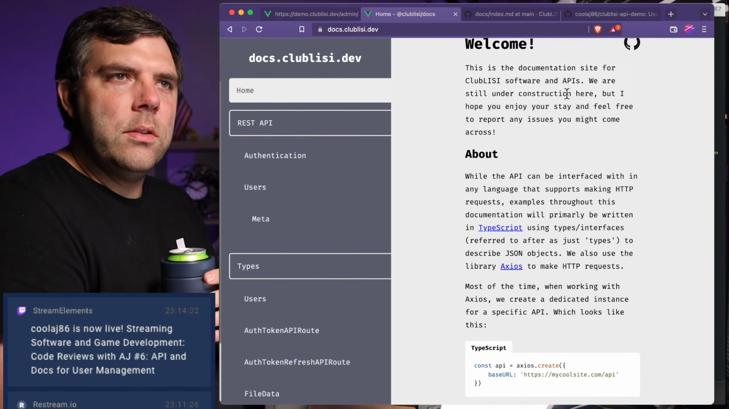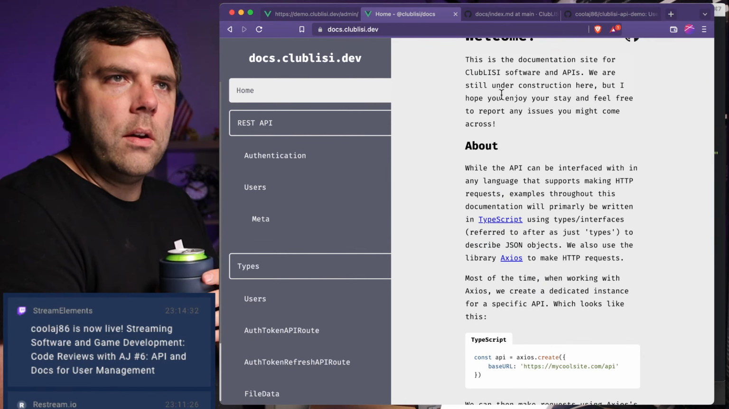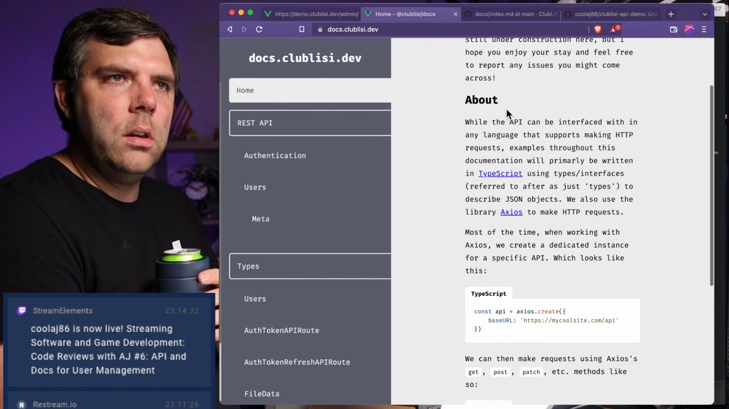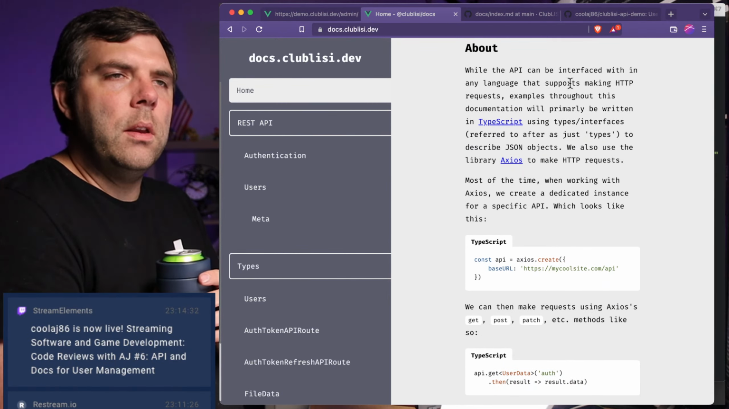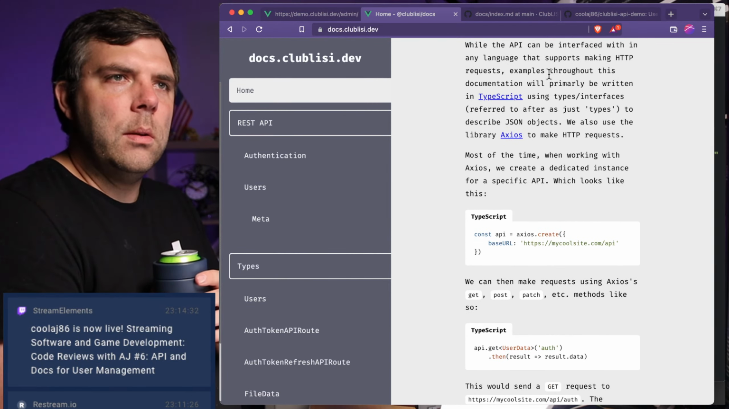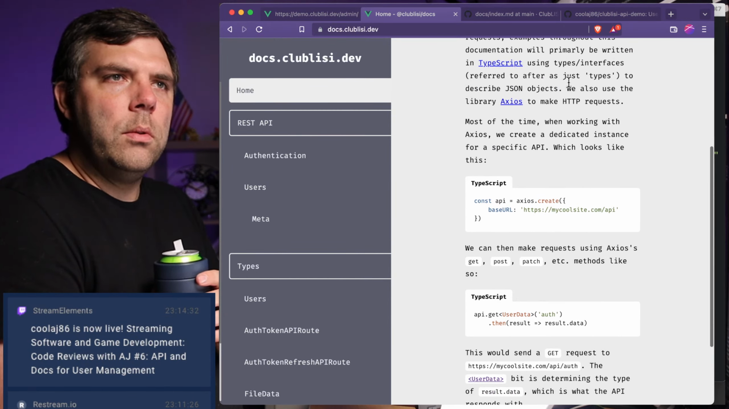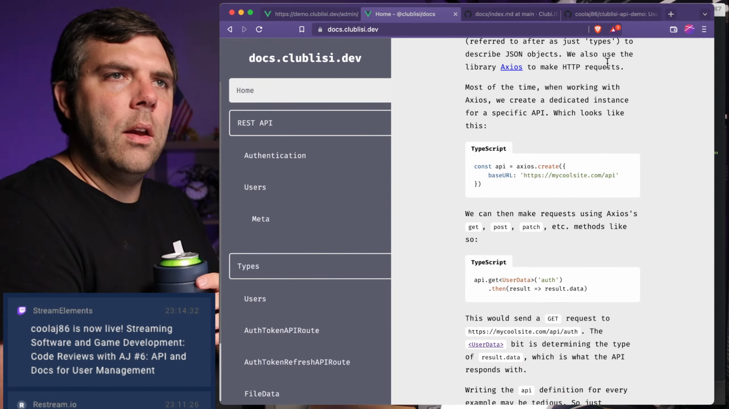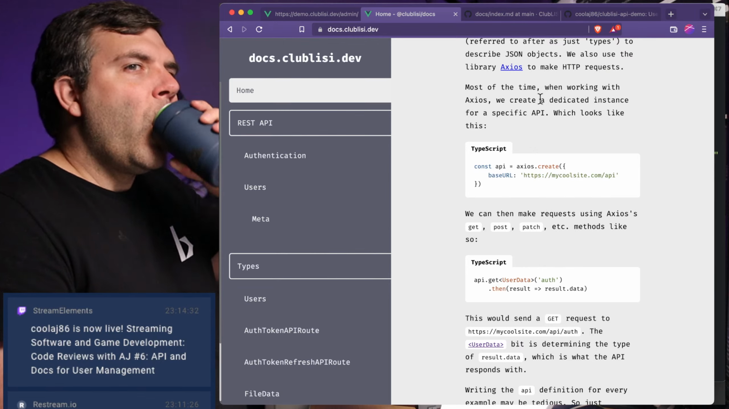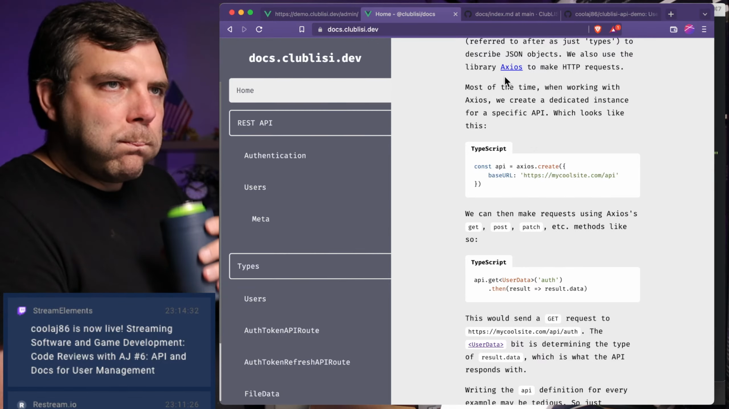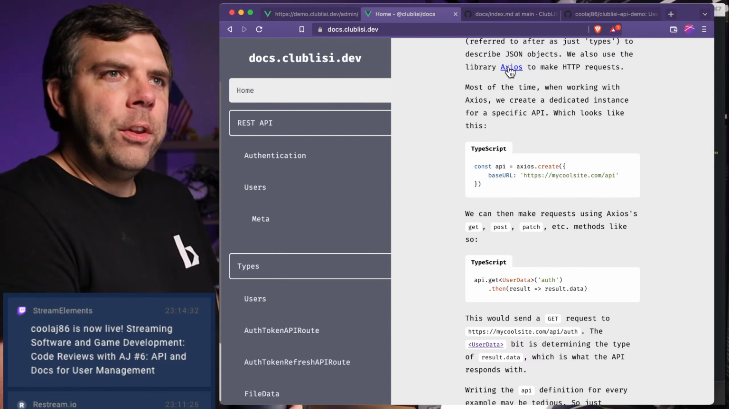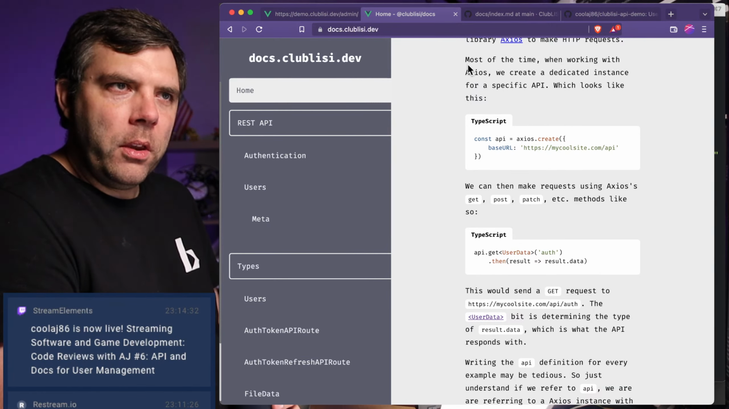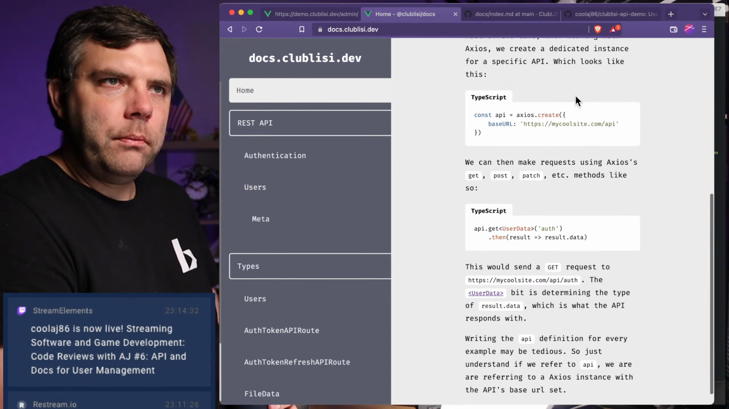Okay, documentation site for the software and APIs, still under construction. The API can be interfaced with any language that supports making HTTP requests. Examples throughout the documentation are written in TypeScript, using types and interfaces to describe JSON objects. They also use Axios to make HTTP requests, hopefully soon to be replaced with fetch. Okay, most of the time.